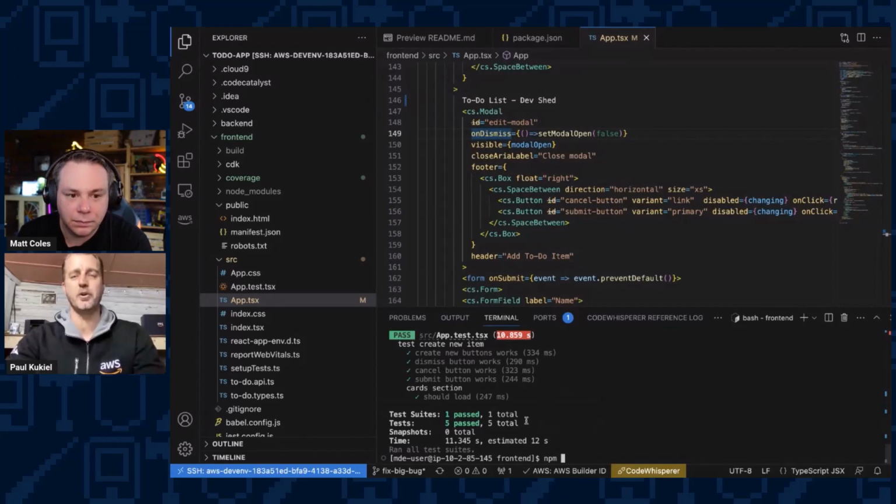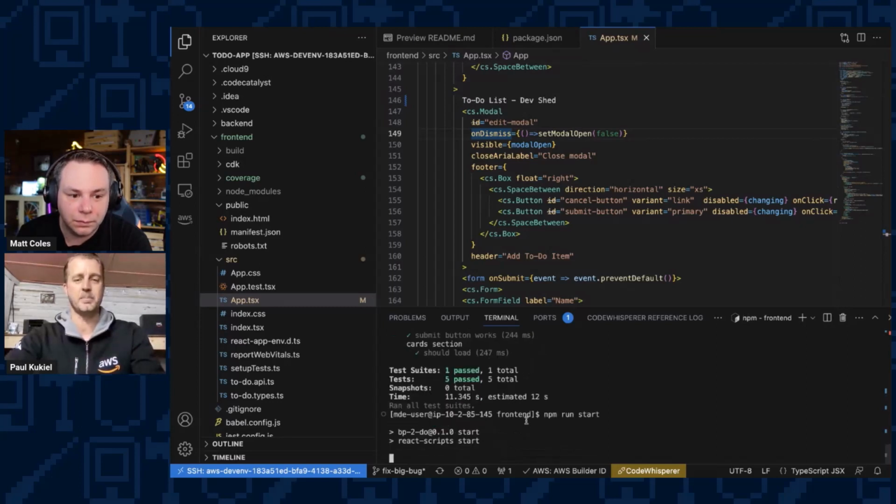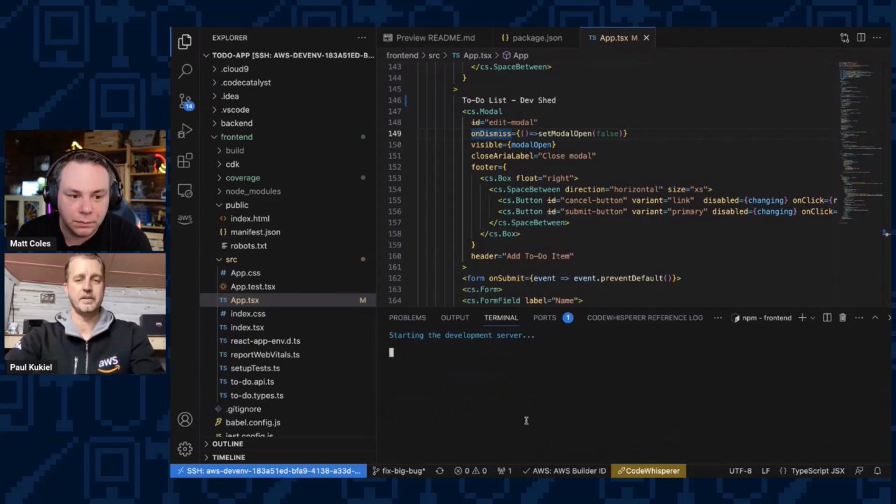Even though this code is remote, I can still run npm run start and view what that looks like running on my local machine. So I can do hot reloads and see what that application is going to look like. So I'm going to go ahead and run npm run start, and you will see that development environment start up.